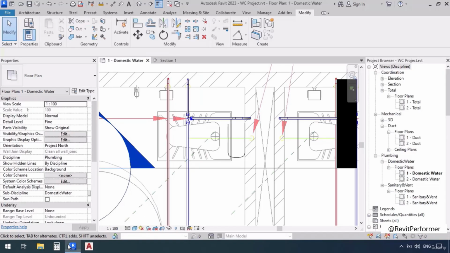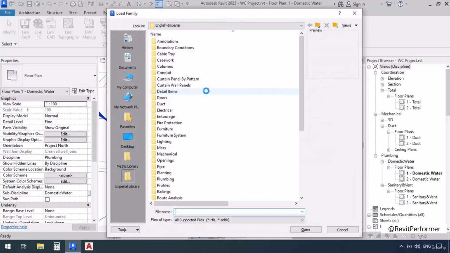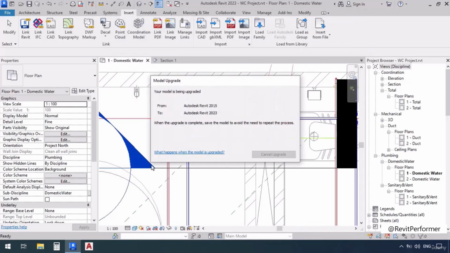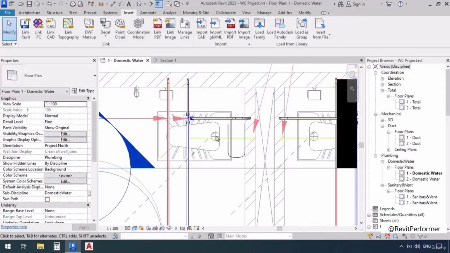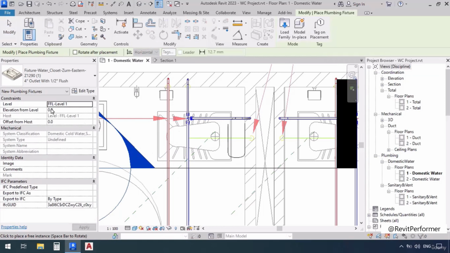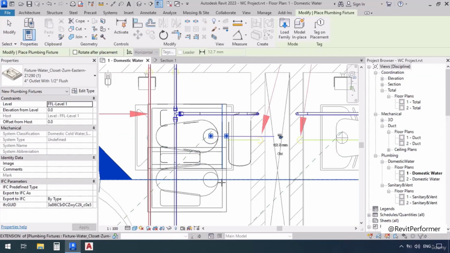Now we're going to go back to Revit, insert tab, then I'm going to click on load family, then I'm going to go over to where I've downloaded my file, select it and open it. Then it's going to upgrade the family from version 2015 to 2023. Now to place this family, I'm going to go up to the Systems tab, and then click on Plumbing Fixture, and then at elevation 0 from the FFL, I'm going to click here to place it.